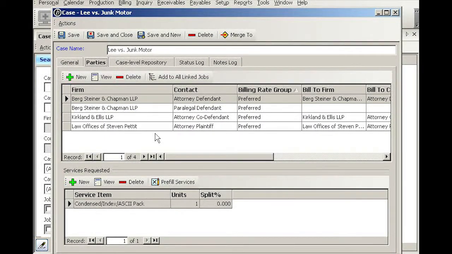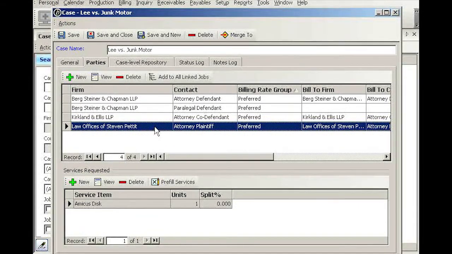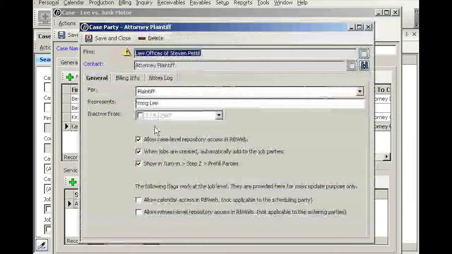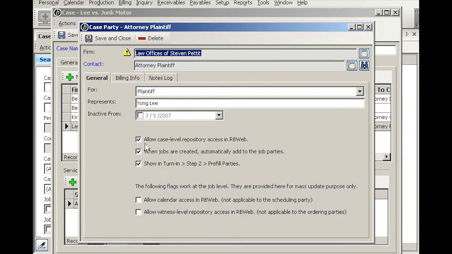My critical mistake was that when I was setting up all these parties and I entered the plaintiff's attorney, Mr. Plaintiff, I set the checkbox wrong. So let me double-click into that attorney. Can you see which checkbox should be off? Yes, the first one. Because this attorney is not my client, and I'm not setting up the online repository for the plaintiff side, I'm only doing it for my client who represents the defendant.